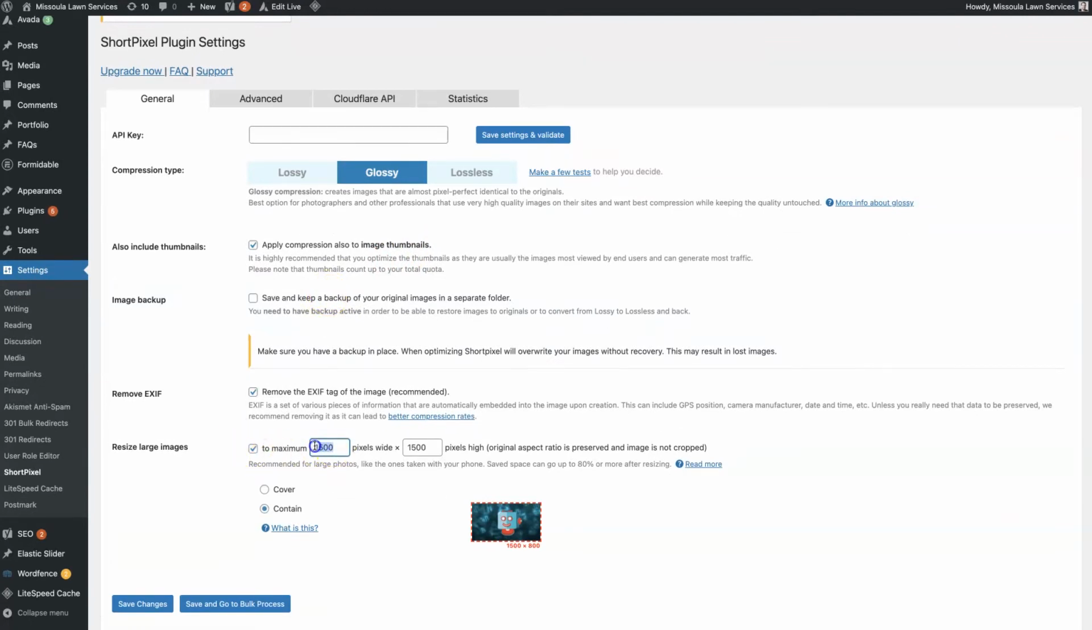And then you can adjust. So let's say we want the largest size image to be 1500 by 1500 pixels max. So if you have an image that's 2500 pixels wide, it'll crop it down to 1500. And you don't really need images that are over 1500 pixels. In fact, you could probably go lower than that, like 1200 pixels, 1280, somewhere in that range. And then you can just click Save and go to bulk processing.